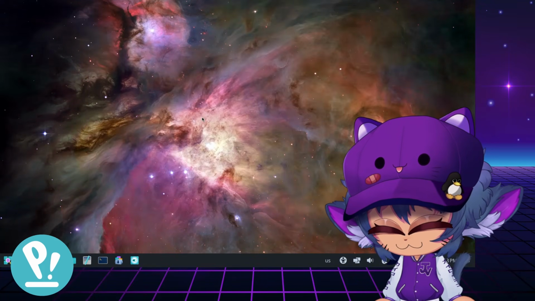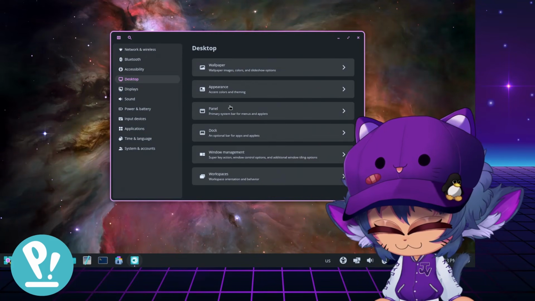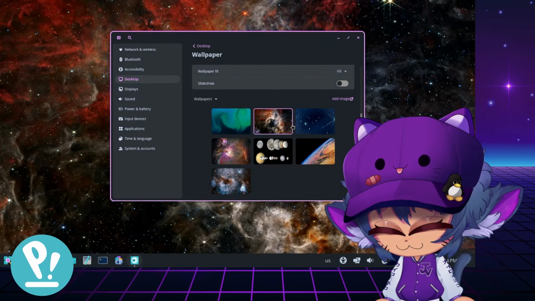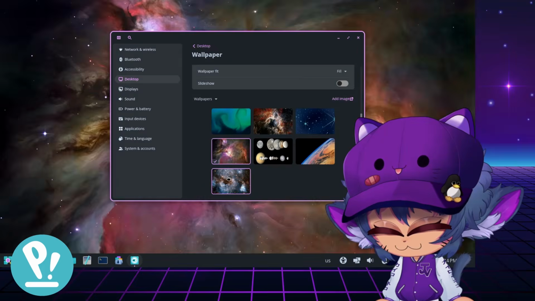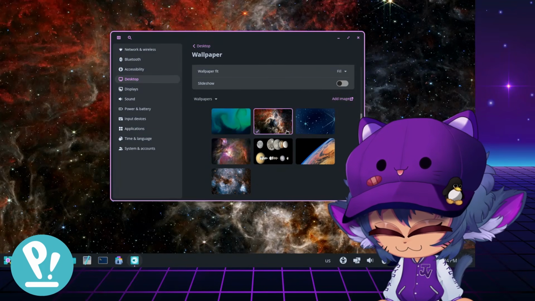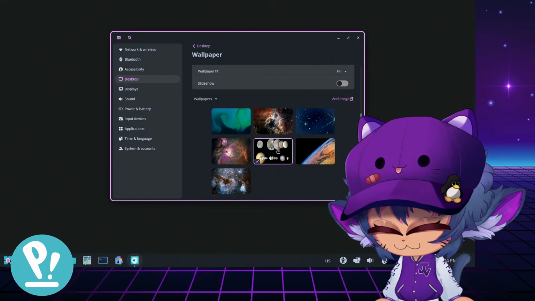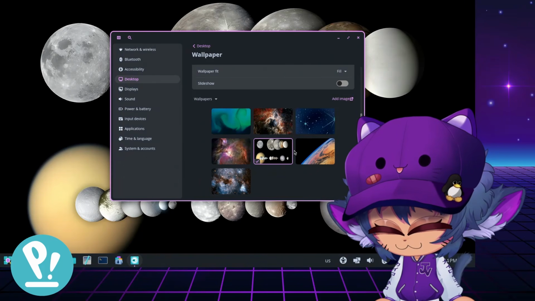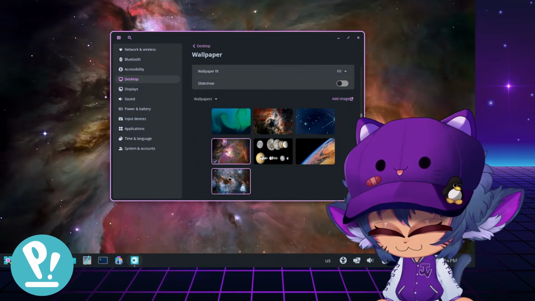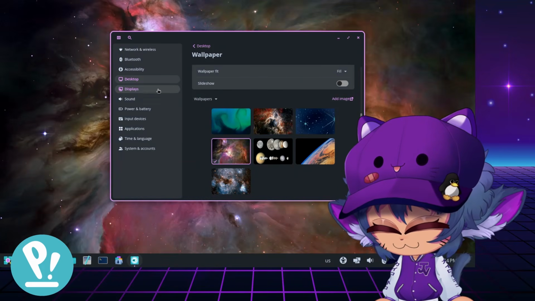There's Cosmic settings, which helps you change your wallpaper to any of these wallpapers, right? So you can definitely change your wallpaper if you want to. We'll just use the one that came with the system.